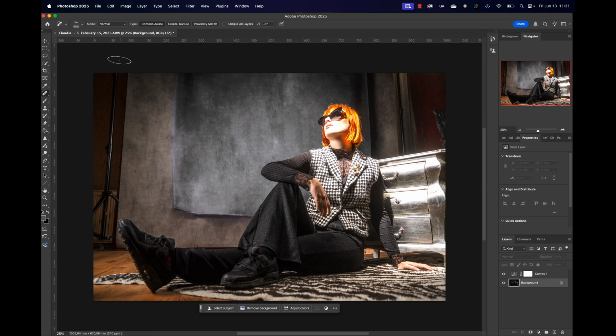Let me just show you very quickly. You can just take your healing brush, for example, and take it out. Now the cool trick is, you can do everything you want. You see all the detail.